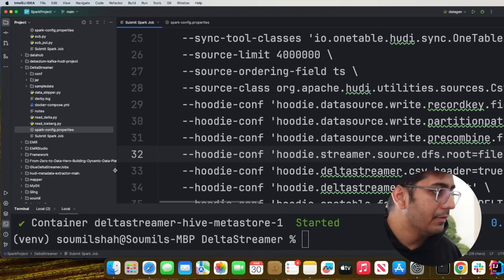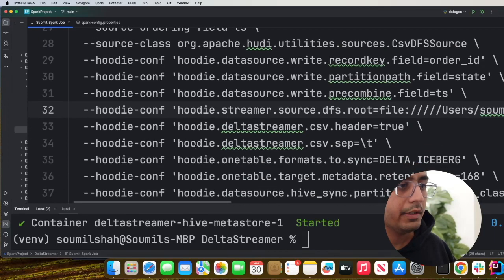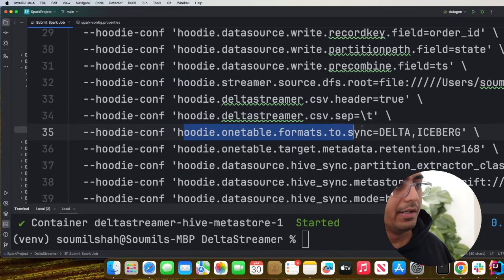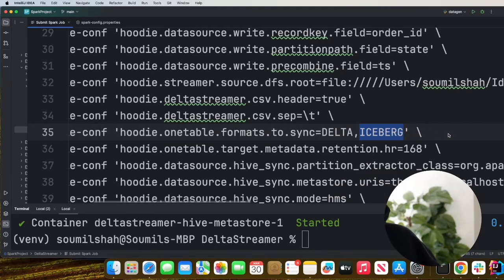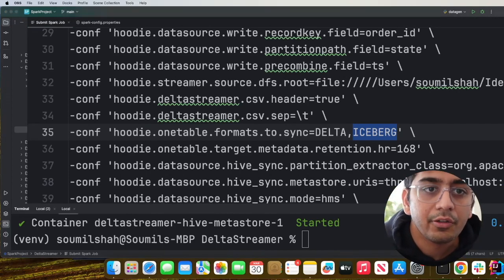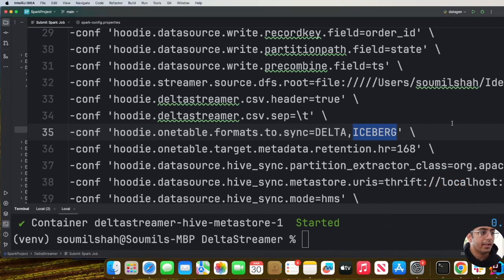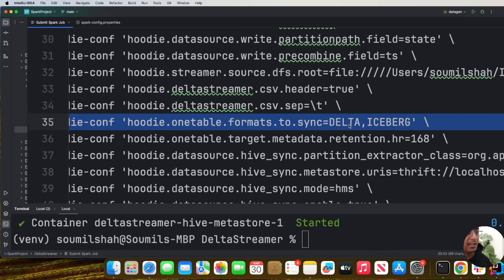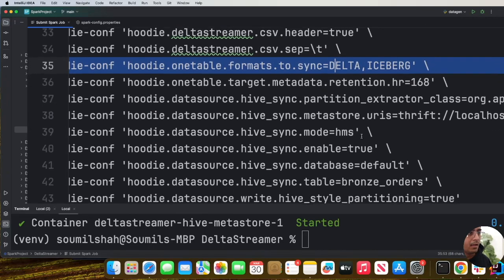Let me collapse this again. I just declare some settings, like my CSV is separated by a tab. Over here, I say I want the Hudi one table format to sync Delta and Iceberg, which means I'm saying, hey, DeltaStreamer, when you ingest data, can you guys see? Oh, let me make my photo a little smaller so that it does not appear. Hopefully, okay. So what I'm saying is, hey, DeltaStreamer, build the metadata for Delta and Iceberg after every single commit.